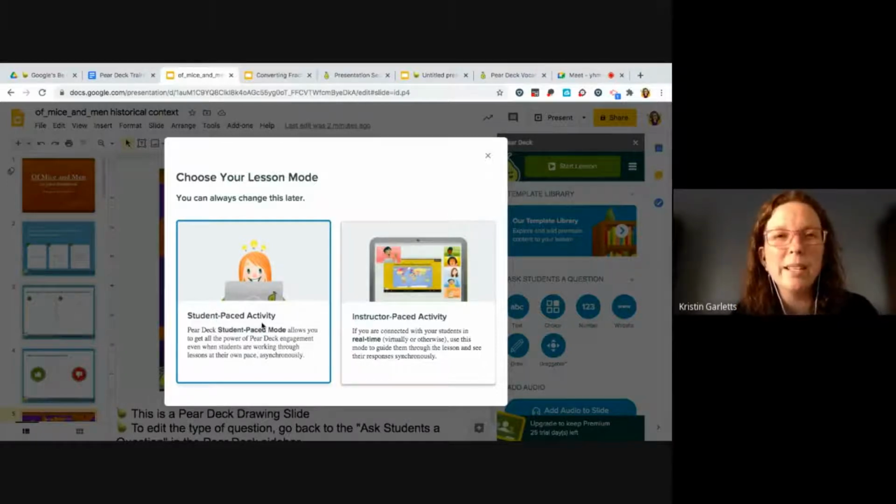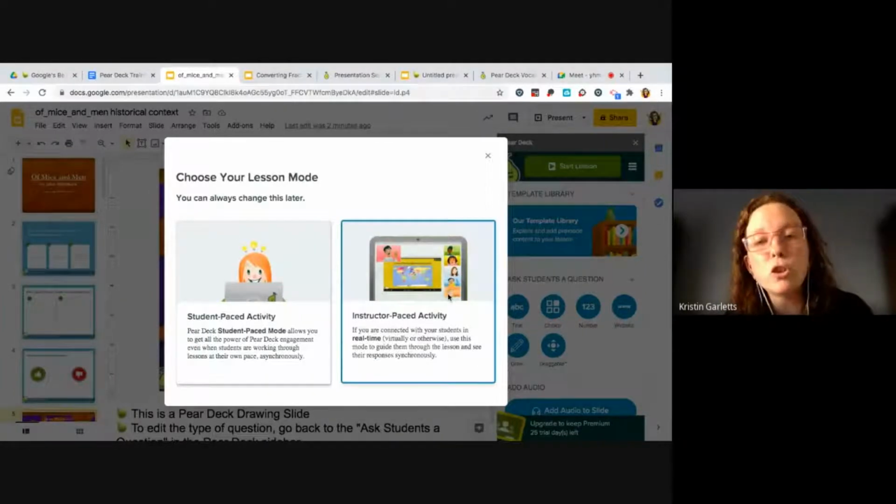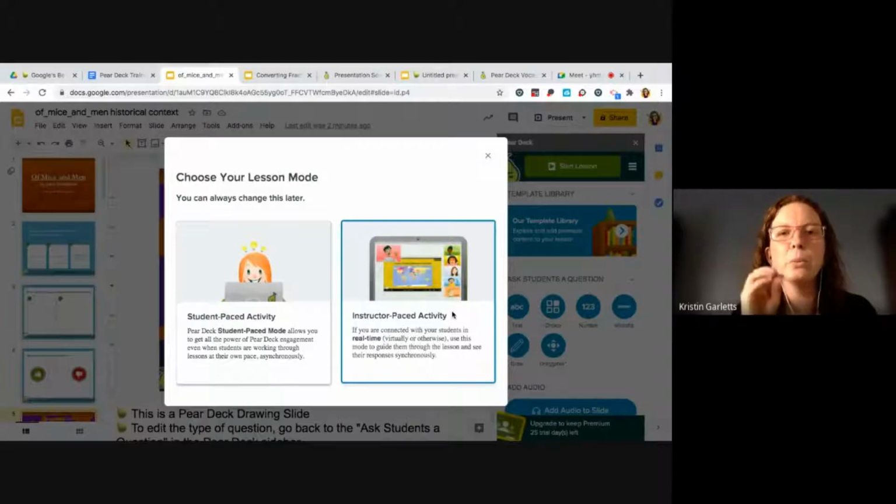Maybe it's a quiz and you want them to all do the quiz at their own pace during a Google Meet, knowing that they have to turn it in in 30 minutes. That could be student-paced. An instructor-paced activity means that you are in control of which slide your students see. So this would be good if you're doing an activity where you want them to all be literally on the same page at the same time.